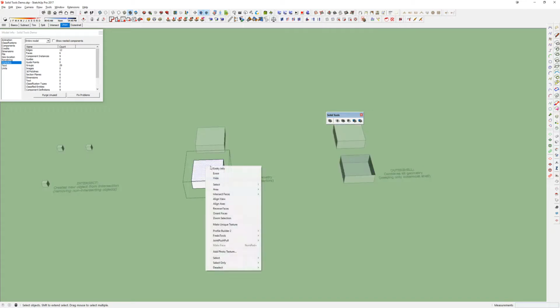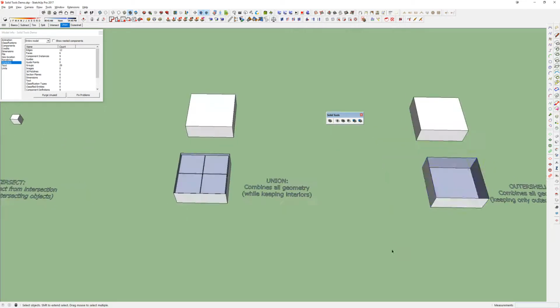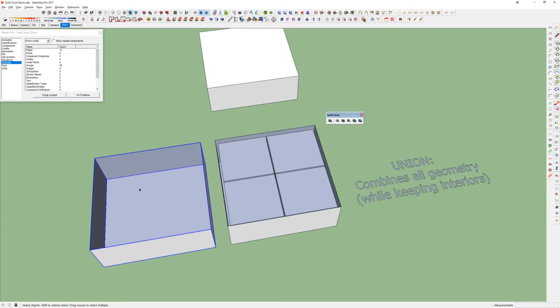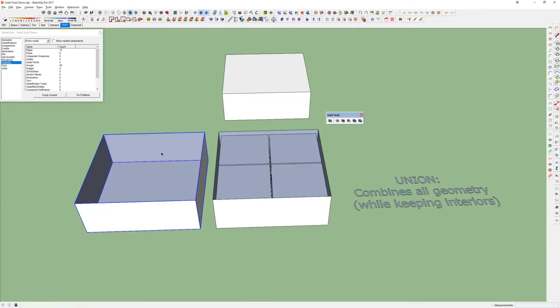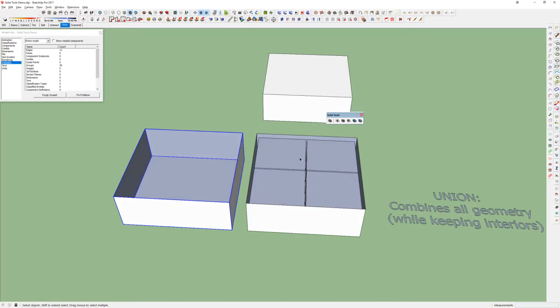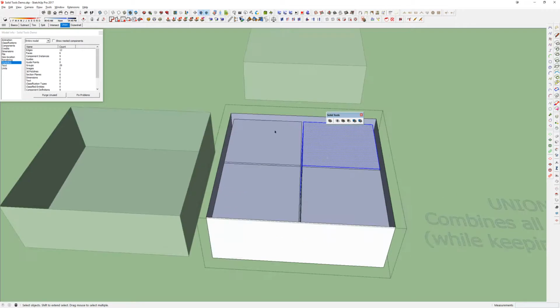So if I put these two next to each other, you can see that this one deleted all the interior pieces because it didn't need them for the eggshell, versus this one, which created a union of all this stuff.